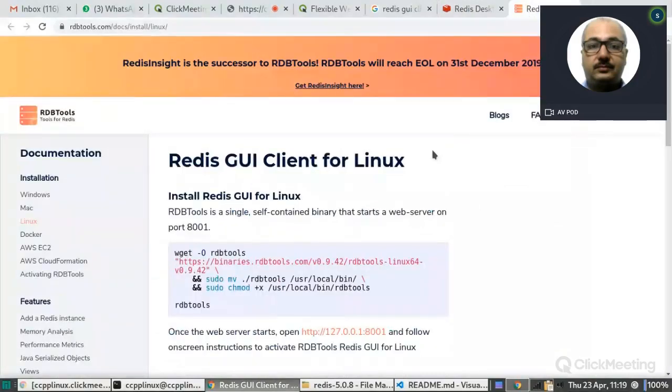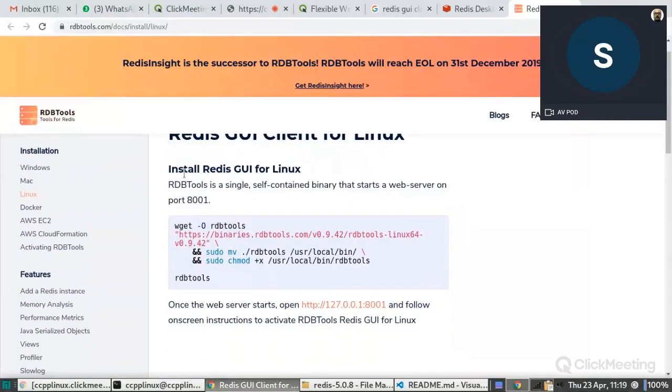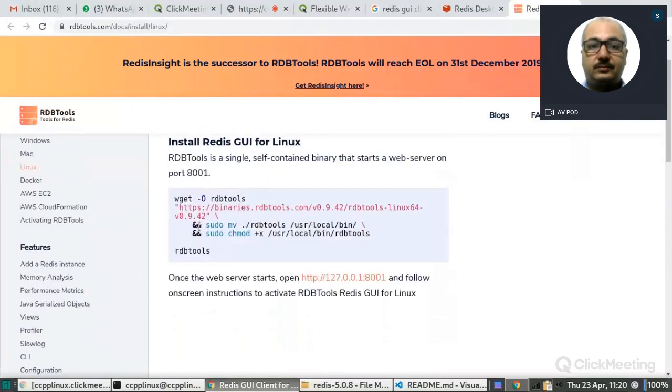That is again like MySQL. When you install MySQL, phpMyAdmin is not there by default. Sir, when we install this one, will it ask for a username and password? I don't know if it will ask for that. Here it is, install Redis view for Linux. So first of all we have to do this, then this command, and then this one. Let me check it.